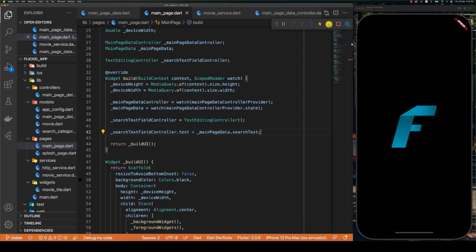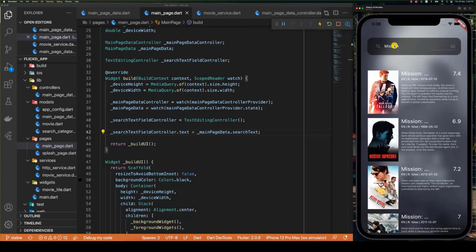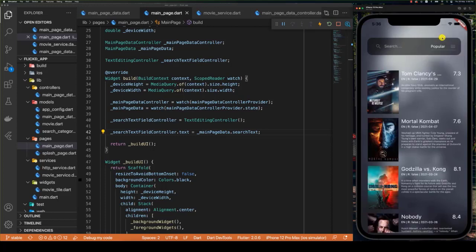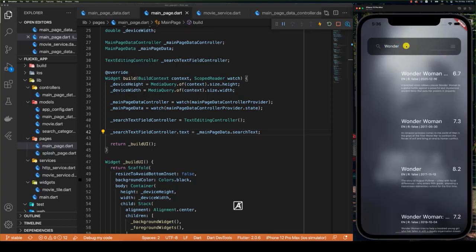So I'm just going to reload the application and make sure that it's shown again. And now if I type in, for example, mission, and press enter, you're going to see that not only does our text field actually show what the actual value is, but our category selection field is also empty, and we can see all of the movies. And now if I actually go click here and I select popular, you're going to see that our search text gets removed and we just see popular movies. And then if we click on upcoming, the same thing, and we can search as well.